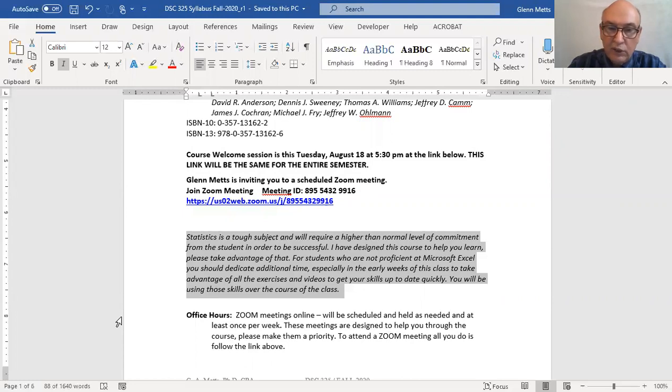Only 11% of your grade in this class is going to be related to taking an exam. There are 4 of those exams. They're each worth 30 points apiece.